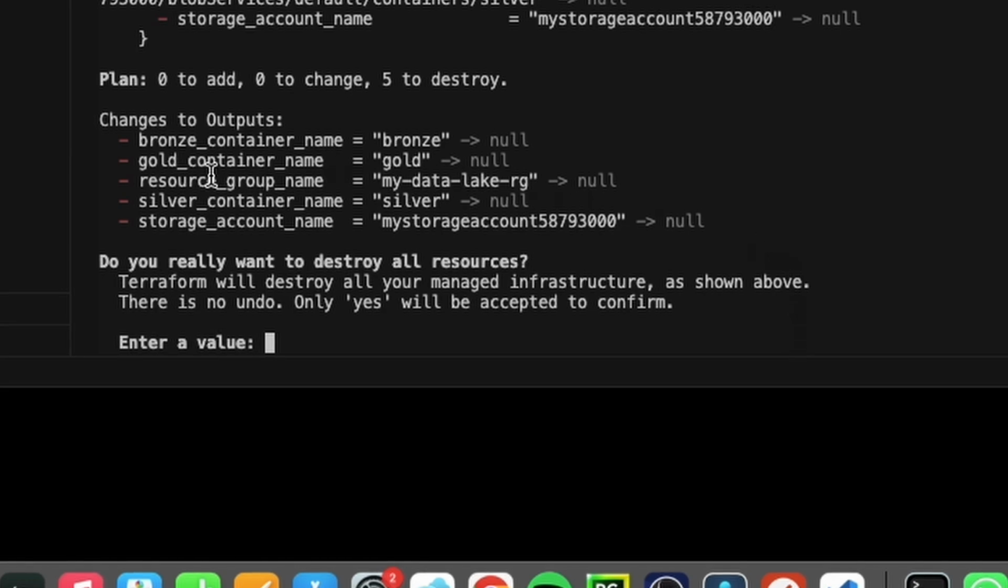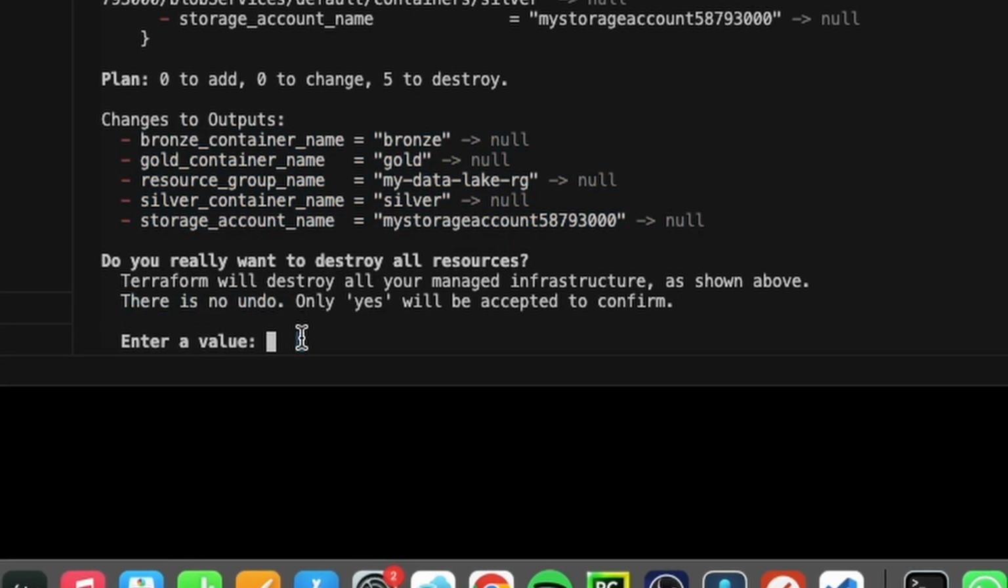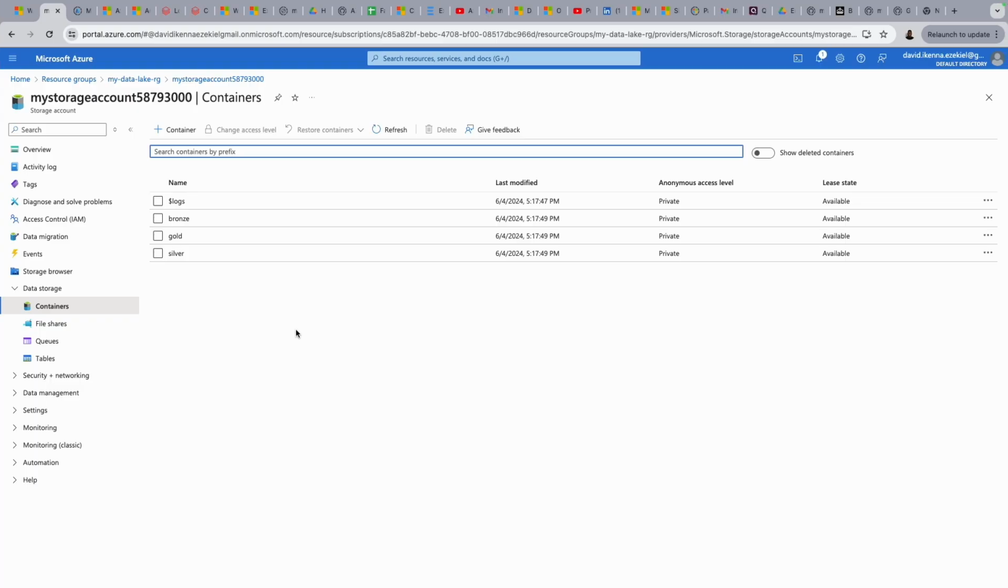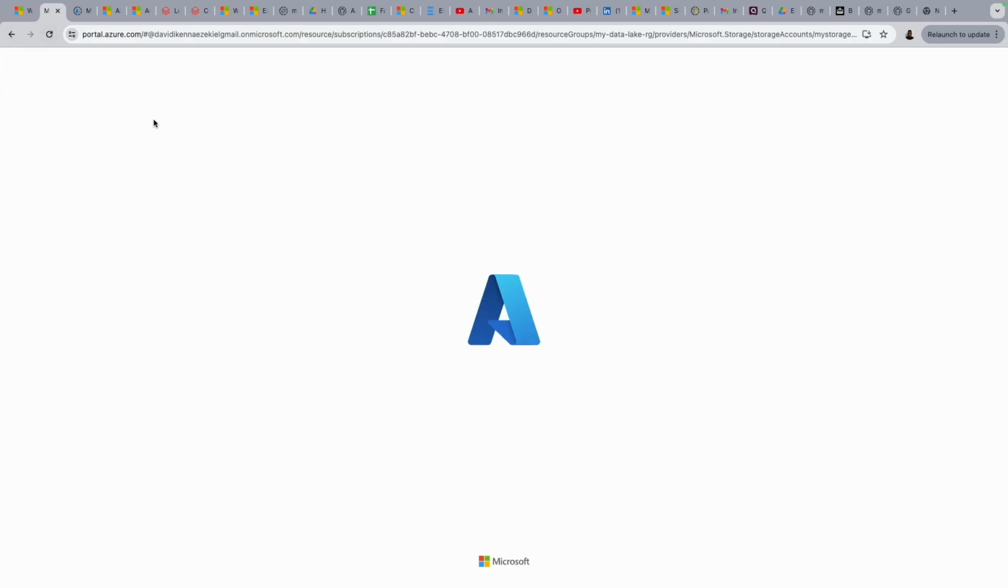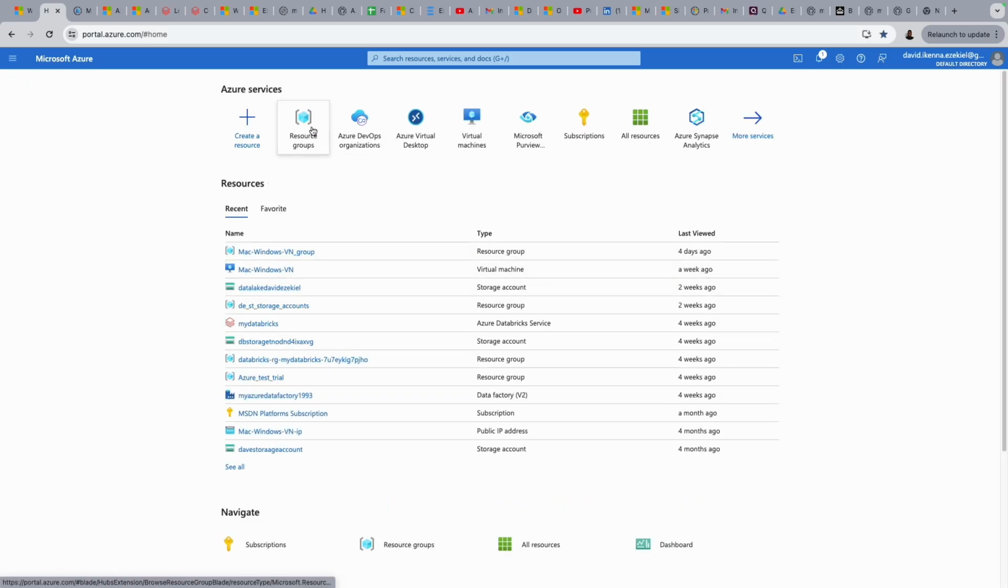And it tells me, you see, it's the importance of the output, because the output is able to read all of these things I'm creating and gives me what I'm going to destroy, and it's trying to remind me that there is no undo on this. Once this is done, it is done. I'm going to say yes, I want this to be destroyed. So it says destroy complete, 5 resources destroyed. So I have 5 resources I just created that I've destroyed. If I come back to my Azure portal and refresh this, it tells me not found. It means that this has been destroyed and has been removed from my Azure portal.